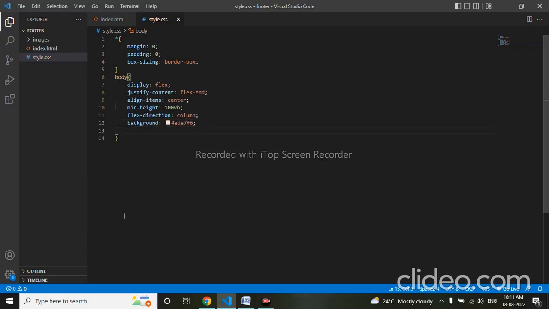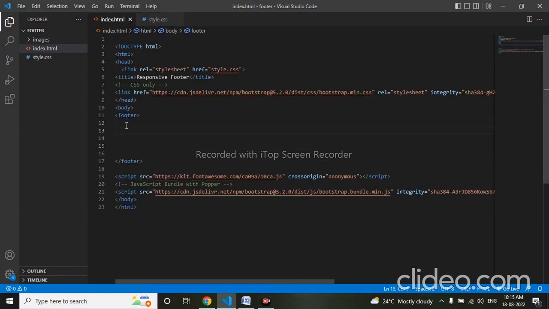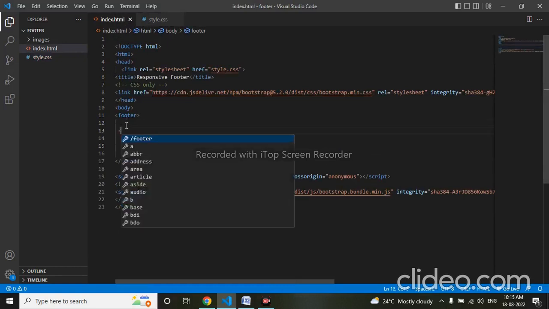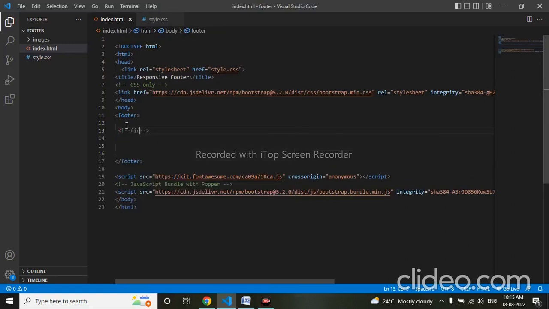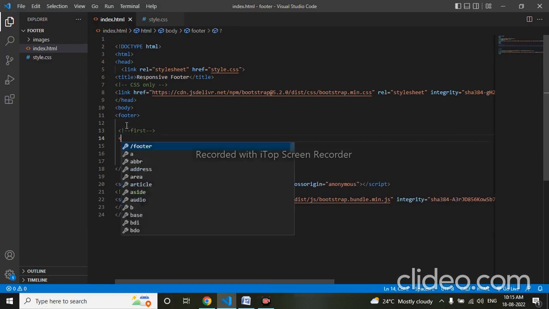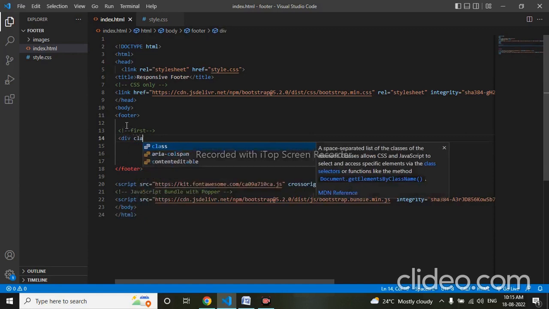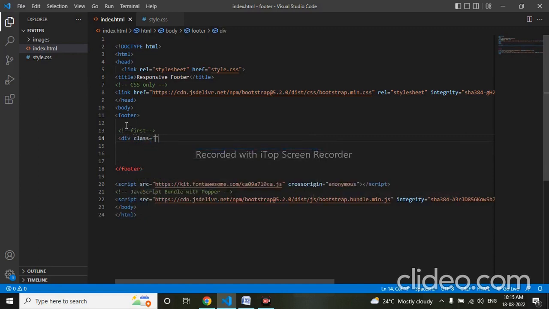So let me work on my footer. So we will be having totally 3 columns. So first I will do the first column. Let me take a container first. Class equals to container.